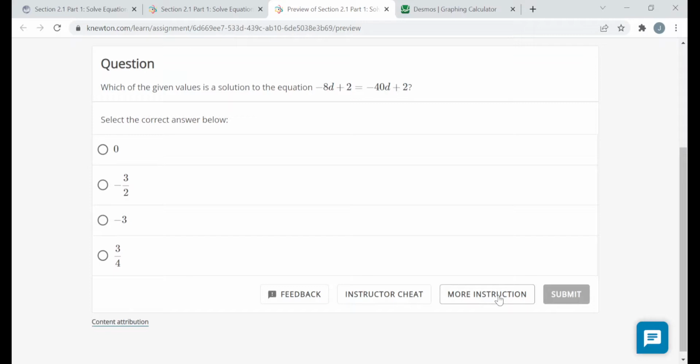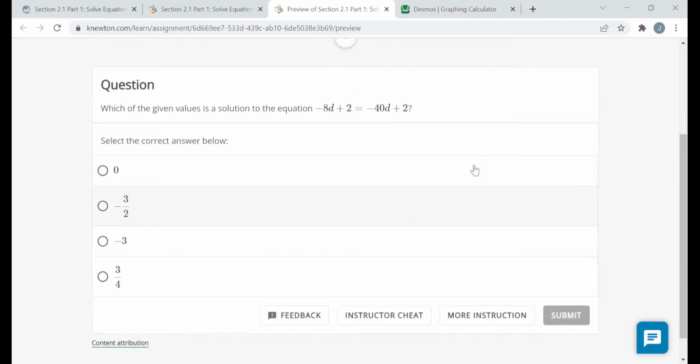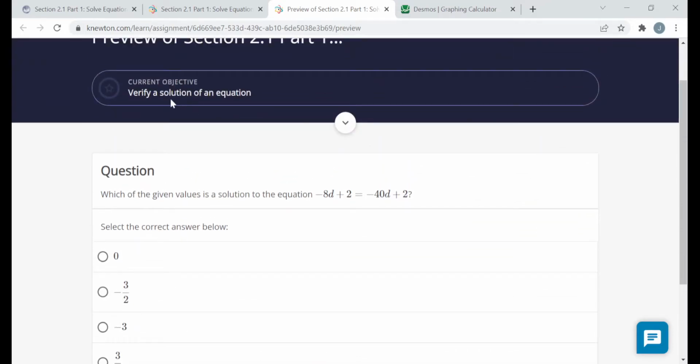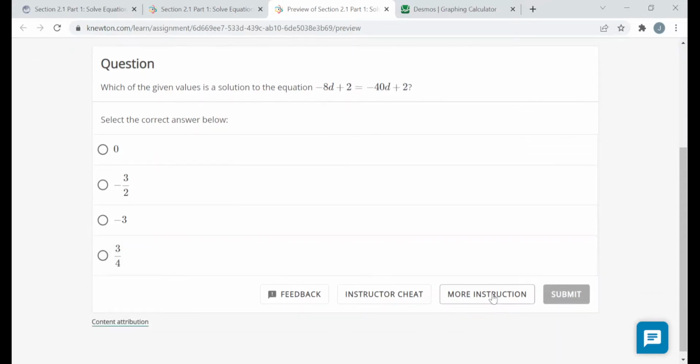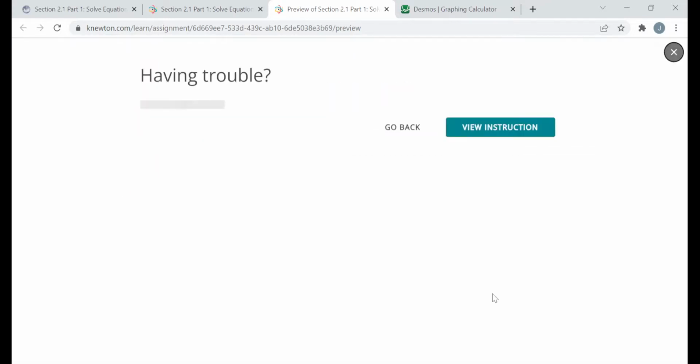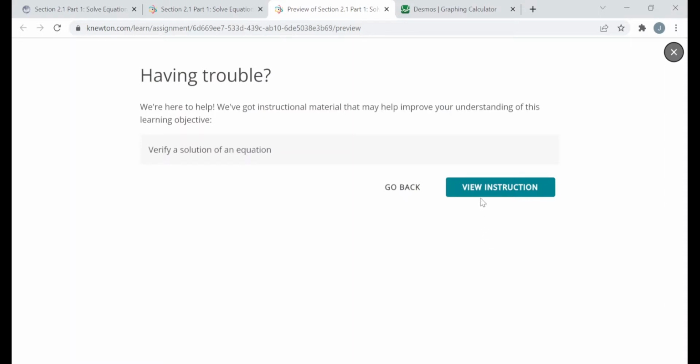Do some further reading or go here. Suppose I didn't know what I was doing. I'm in this objective, verify a solution of an equation, and we're asked, which of the given values is a solution to this equation here? Say I didn't know what I was doing for some reason, and I felt like I needed some extra help. I click on more instruction, and then I'll be taken to where I was having trouble. We're on this objective again, verify a solution of an equation. Then I click on view instruction.